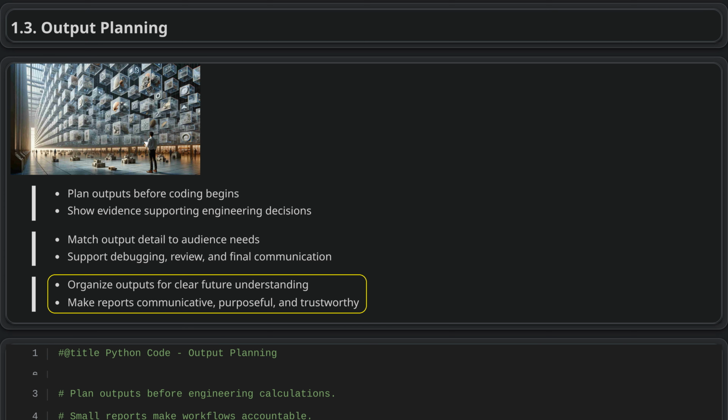Plan your outputs early so results are easy to interpret, store, and reuse. Give them clear names, units, labels, and captions, and include enough context for others to understand them without rerunning the analysis. This makes the workflow communicate more clearly and helps the final report connect each result to the claim it supports.